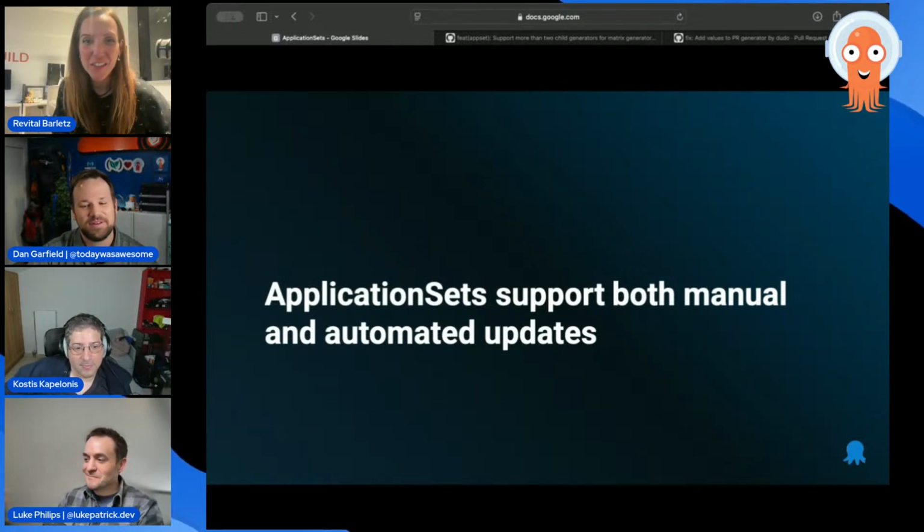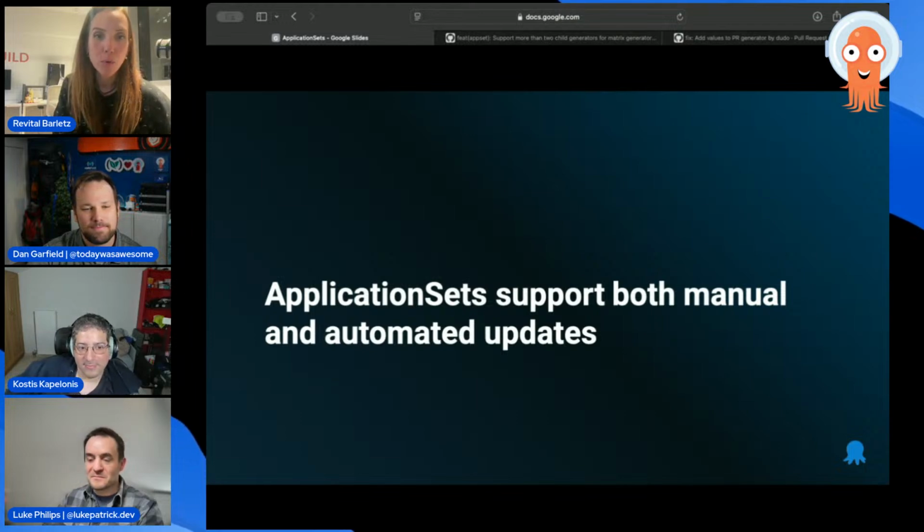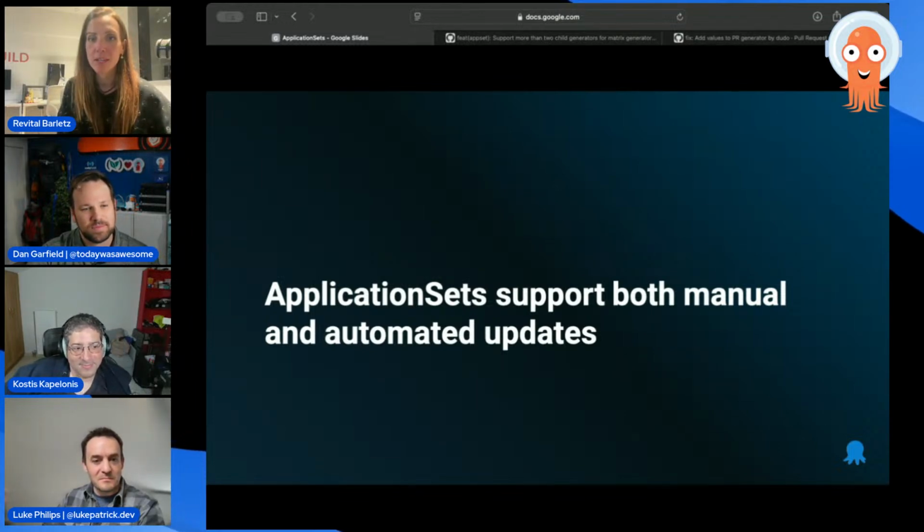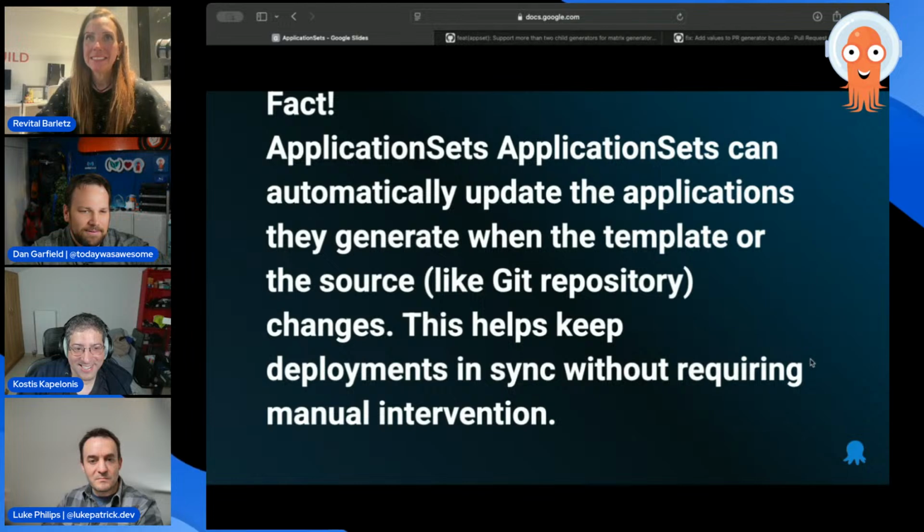Okay, and let's have another one. Application sets support both manual and automated updates. Is it a myth or is it a fact? Ooh, 10 seconds. That is a tricky one. It depends on what you mean. Yeah, it's a tricky one. I didn't get it right.